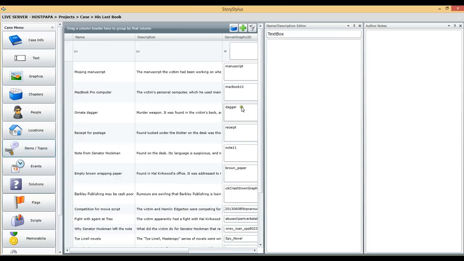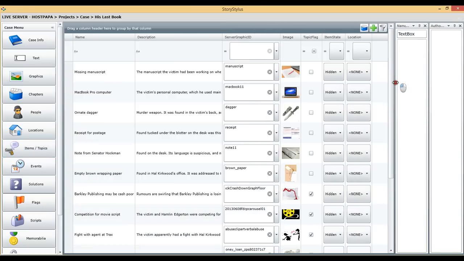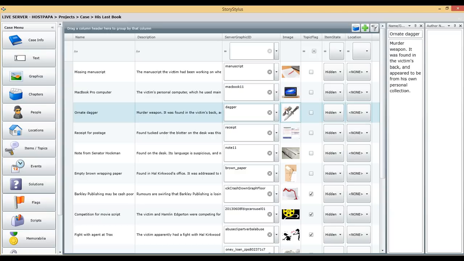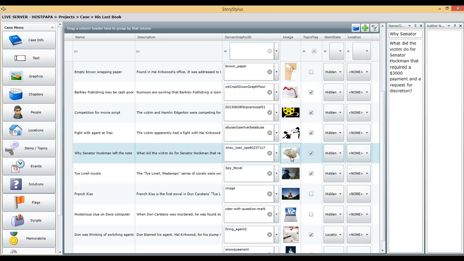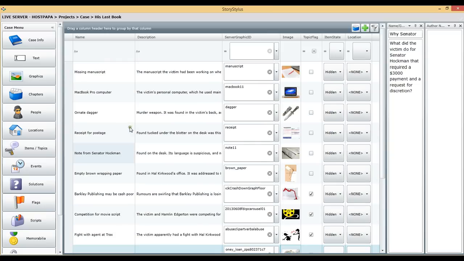I mean, there are items that we find within a story. So in this case, the murder weapon and an empty brown wrapping paper and clues. This is also where we would find clues and topics. So that's where we would put them. They're hidden and then they become known at a certain location.